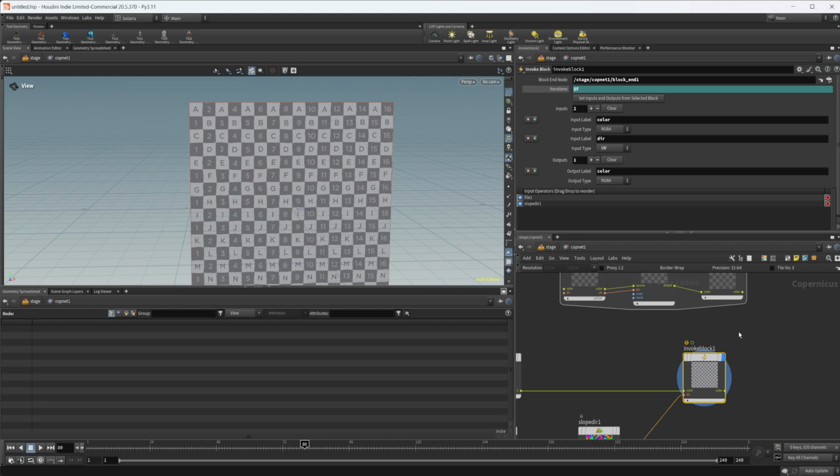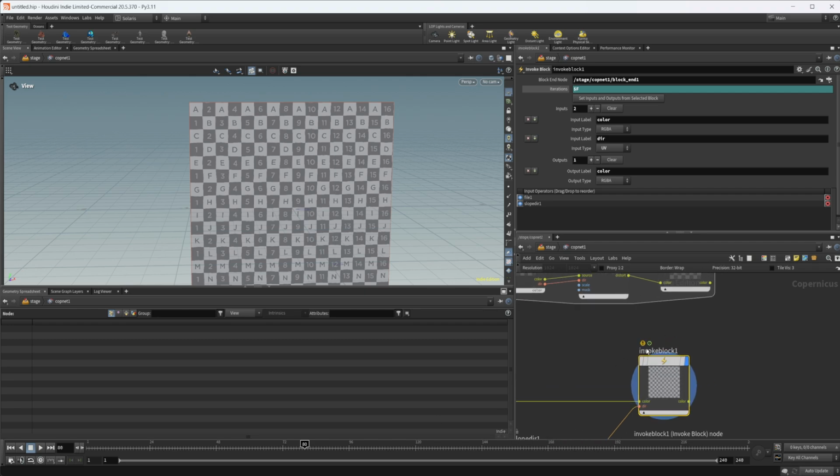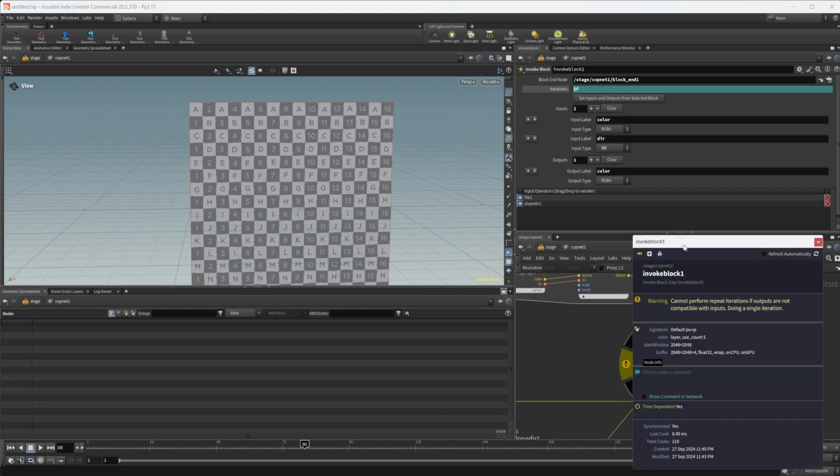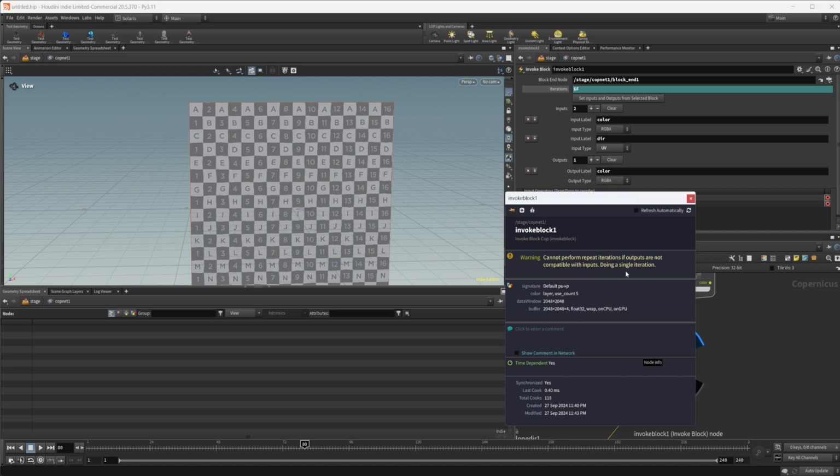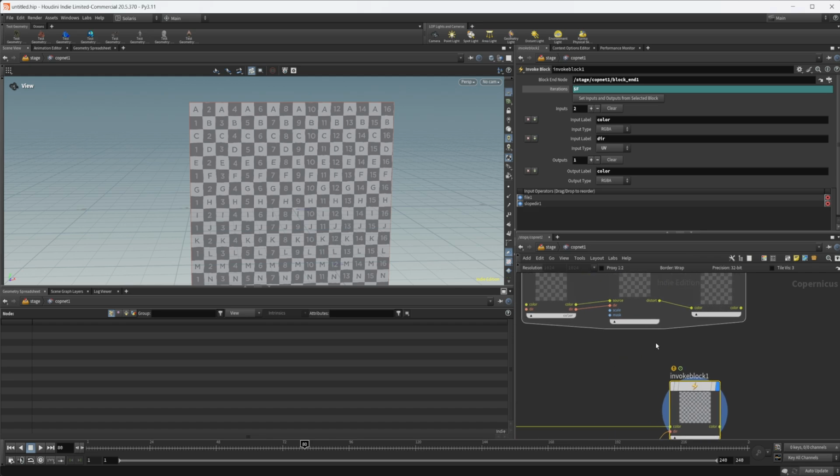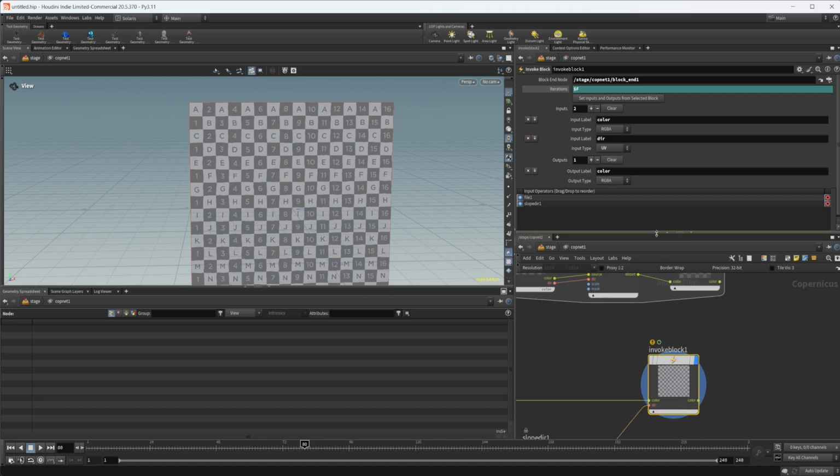If we take a look at our invoke block, we see we have this little error. If we look at this, you see "cannot perform repeat iterations if outputs are not compatible with inputs doing a single iteration." The reason this doesn't work is because we haven't explicitly stated that we want to have all of our inputs as outputs as well. So we need to come back in here and add in our direction as an output.